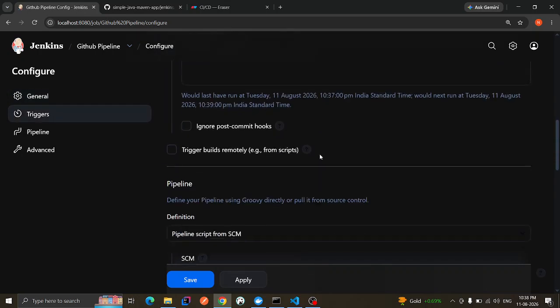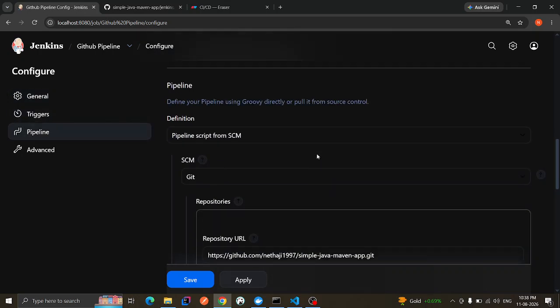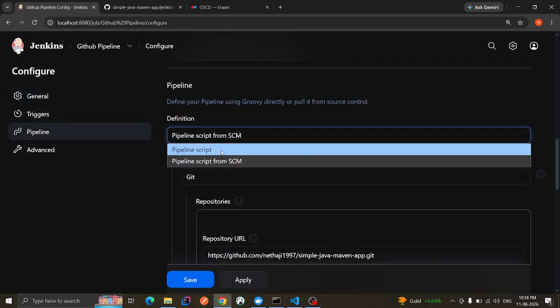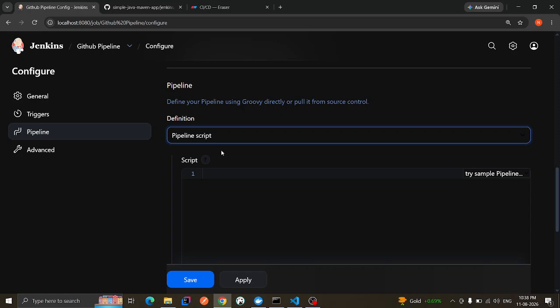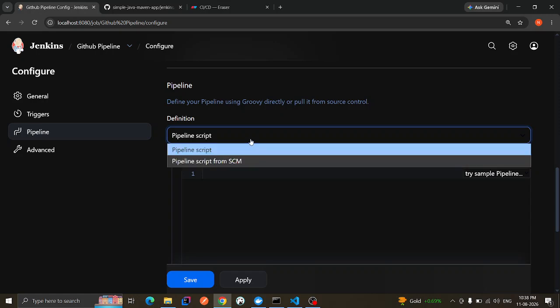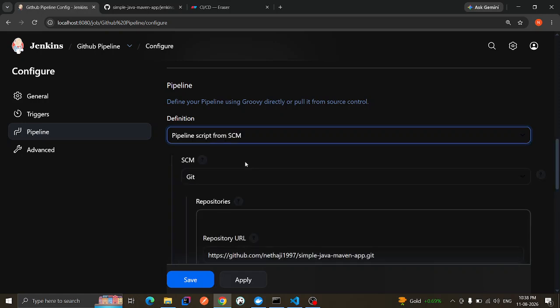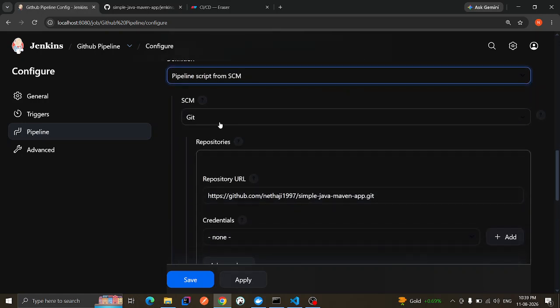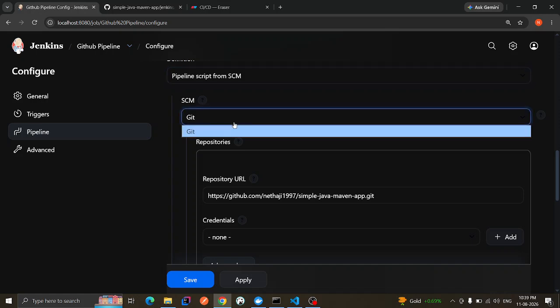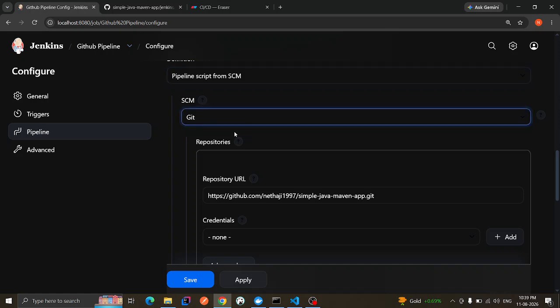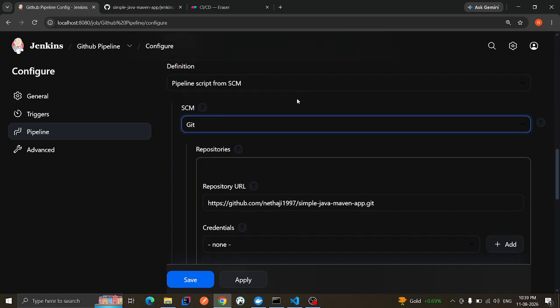Once you land on this page, in the first video I selected a pipeline script. Now what I am doing is selecting a pipeline script from SCM. SCM means source code management. So where is our source code managed? It is managed in GitHub in our case. I selected this, and for this option I selected Git. If you are using Bitbucket or GitLab, you can add a plugin over here and configure that.